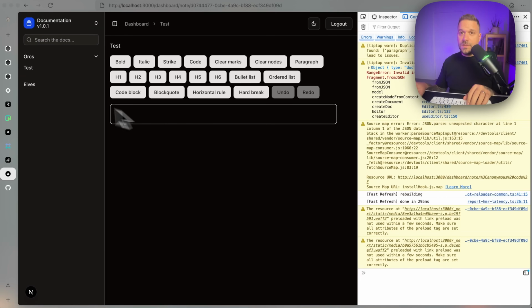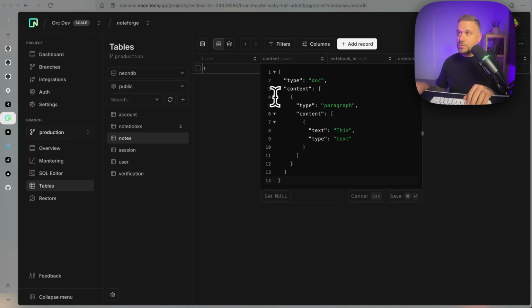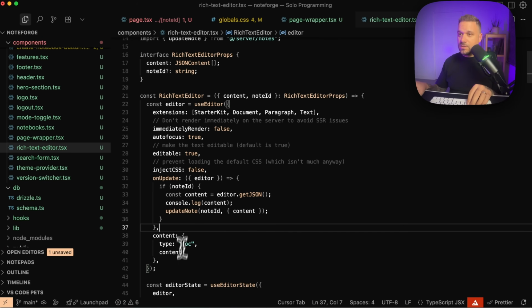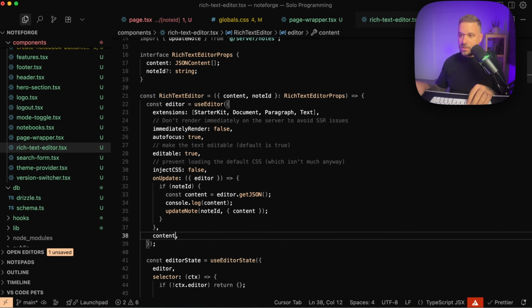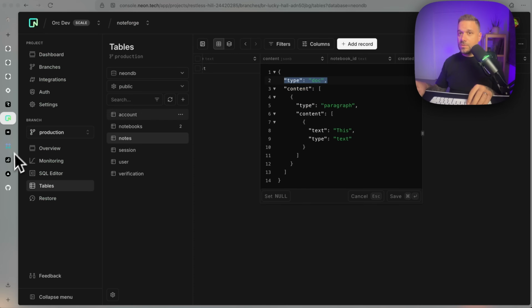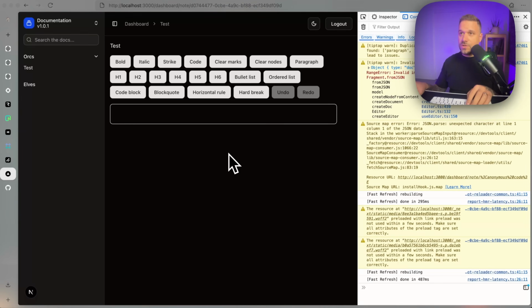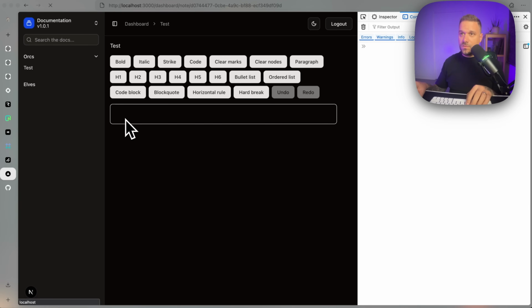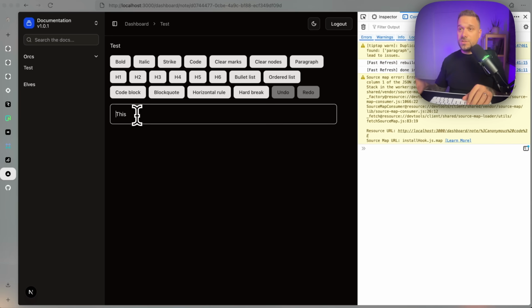Okay, let's check again the Neon here. Oh, I see it. So here it's already type doc and content. So inside of our rich text editor, yeah. So we just need to pass the content like this. And let's try it out now. So going back and refreshing, we should get now this. There it is. Awesome. It is working.